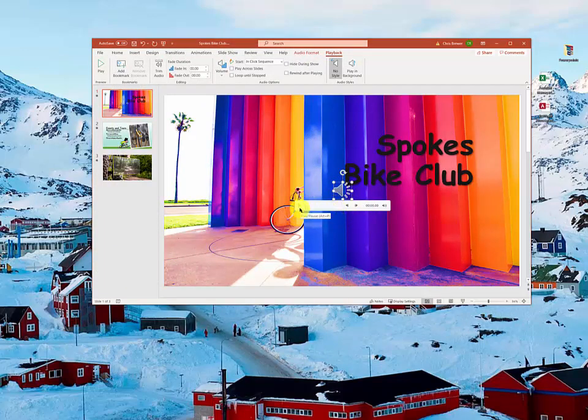And let's see if you can hear it. It sounds like a bicycle. Again, I want this thing to start automatically. I want it to loop until stopped. So as long as this slide is showing, it's going to play that sound. I'm going to drag this a little bit out of the way, and then I can hide during the show, so that won't show up.